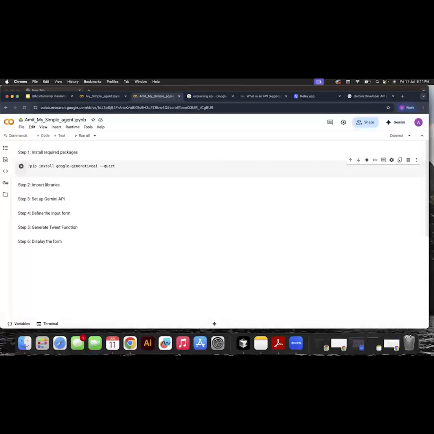And next, you will install ipywidgets. Why I'm installing this is to just have a good user interface. So I install this ipywidgets, and I do it quiet. So two things: I install Google Generative AI and ipywidgets. This ipywidgets is to create a good UI. Nothing else. Create a beautiful UI.